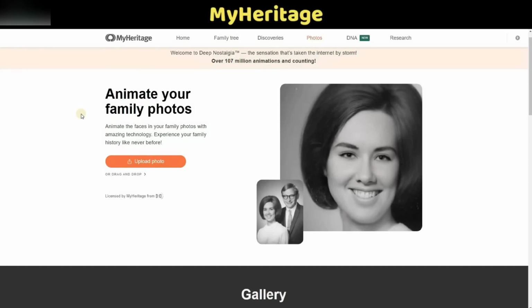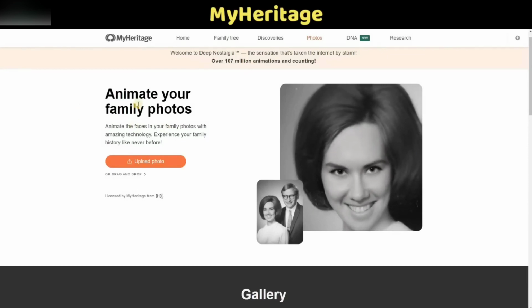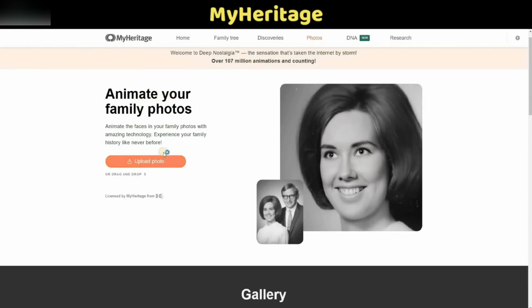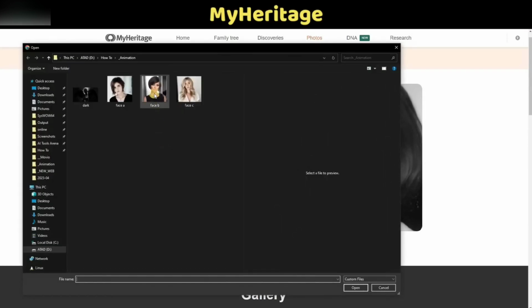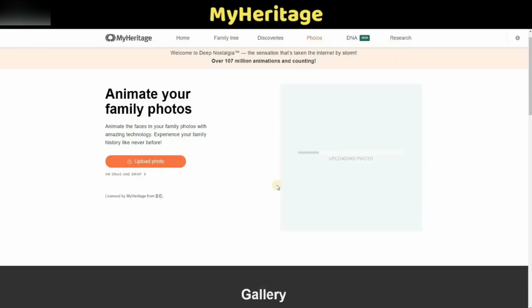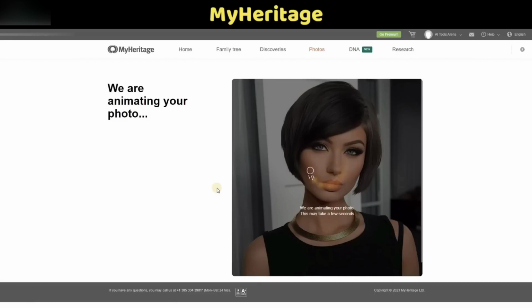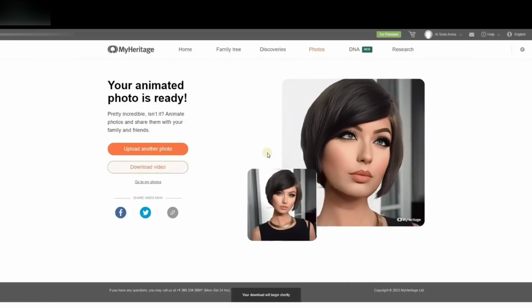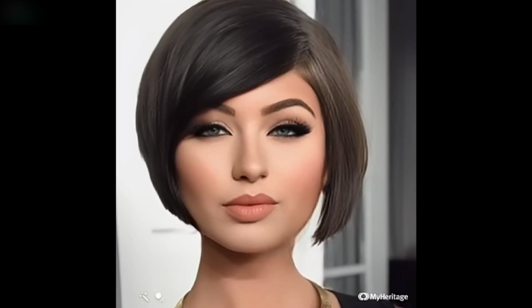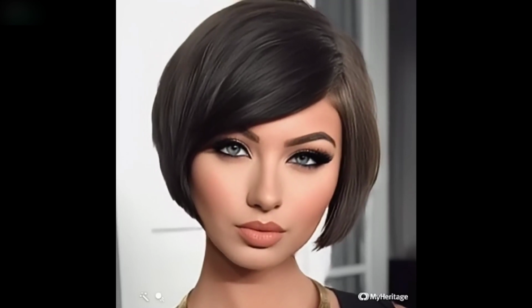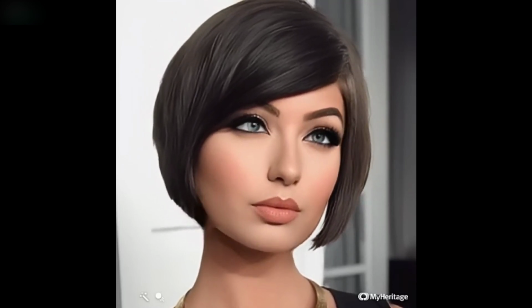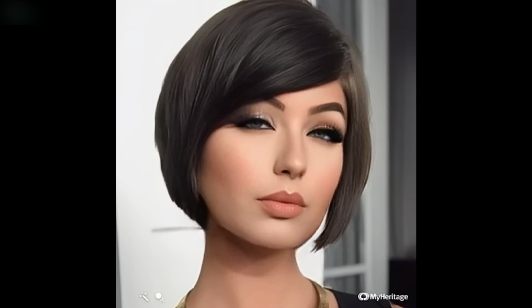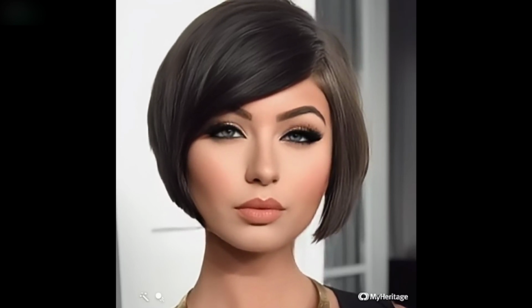To animate your photo, first open their Deep Nostalgia menu or access it from the link in my video description. After that, upload your photo or image and the AI tool will automatically animate your photo. Here is the AI video animation result from this tutorial. Now let's try their AI video generator.